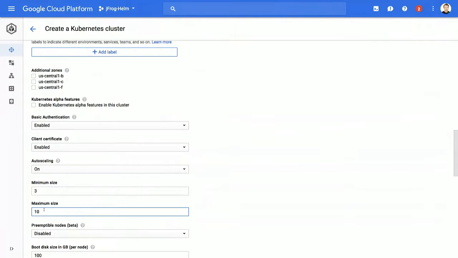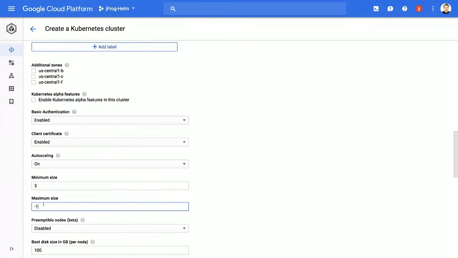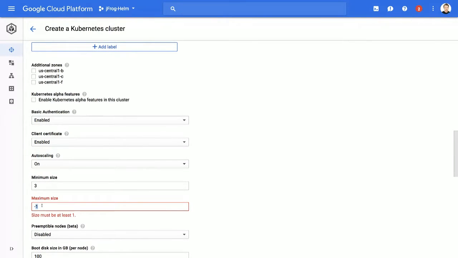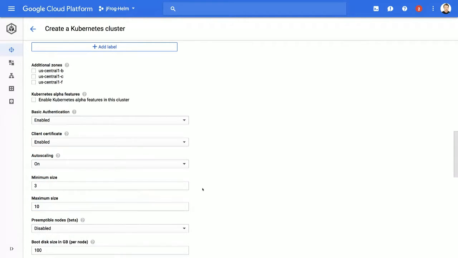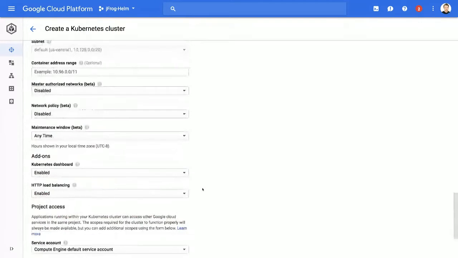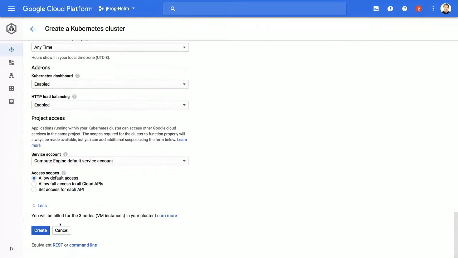So this is what William was talking about earlier. And you can pair that with a horizontal pod autoscaler to actually automatically schedule new pods. The two things work together. Oops, no, actually, can't have negative. Okay. All right, so there are a couple of other options, but we're going to skip those, and I'll just go ahead and create that.